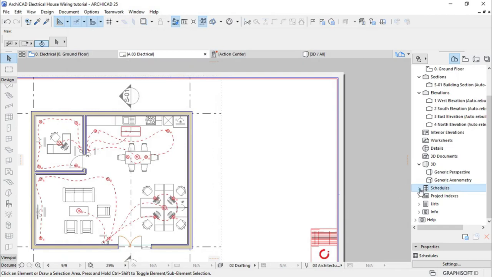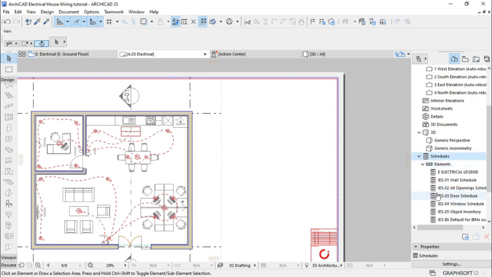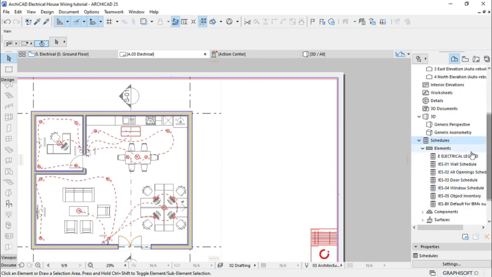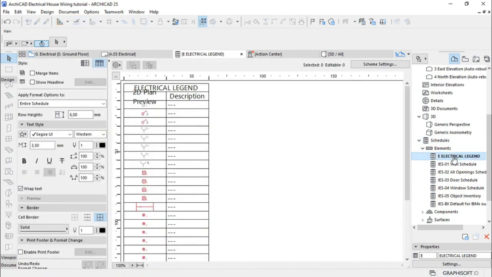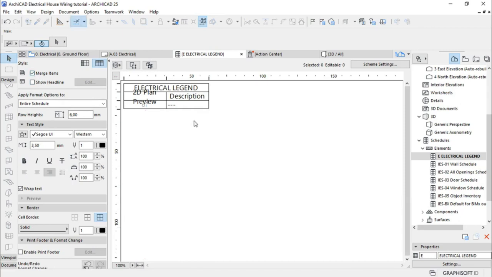So if you click on this arrow to expand, you would see we have a newly created electrical legend. If you click on to open it, there we go. Here it looks messy for the first time, but you need to set this up to make it look good. The first thing that I'll set is to merge elements that are on the same option. So it's the same merge.